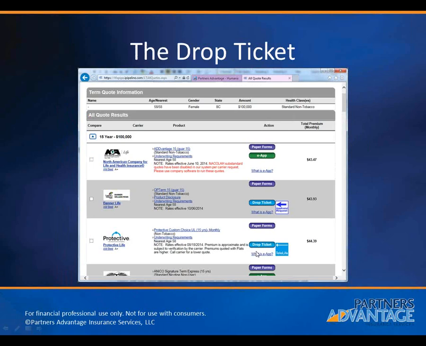You can also access the electronic application through Drop Ticket. Now, we just finished the Quick Ticket, and that might get a little confusing sometimes. But again, the Quick Ticket is the quickest way. Here with the Drop Ticket, you access the electronic application after doing a quote.